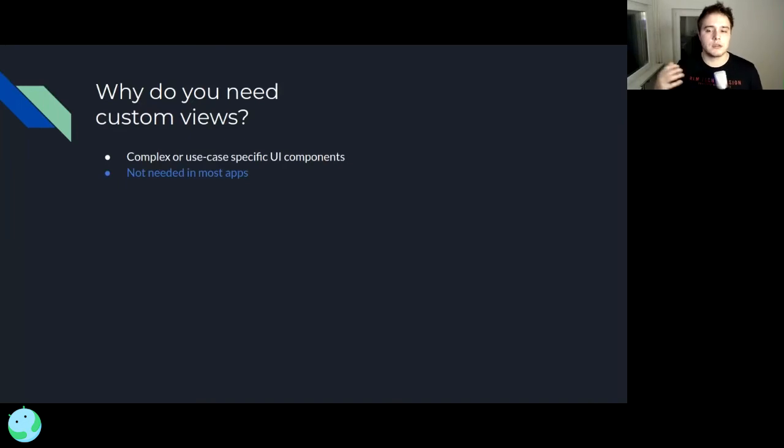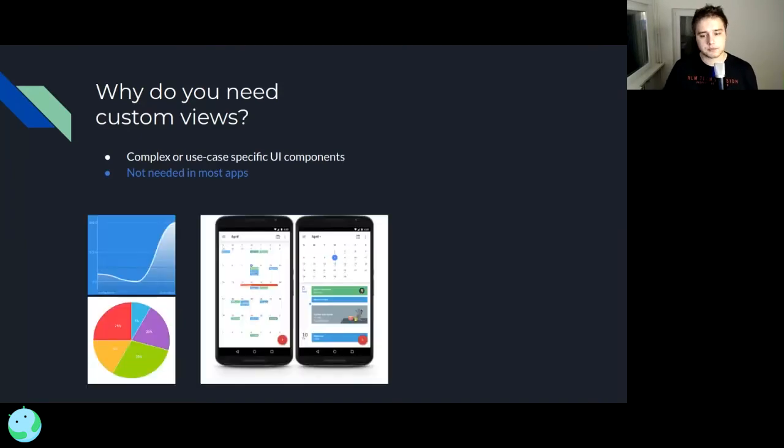But then you're going to see in an application what is more useful, in my opinion, in most apps. So the first one is, as I said, complex or use case specific UI components, which are not needed in most apps. Some examples are like this. For example, pie charts or any kind of charts. I know you have a bunch of libraries now, but that's what they do actually. They implement a lot of things in a custom way.